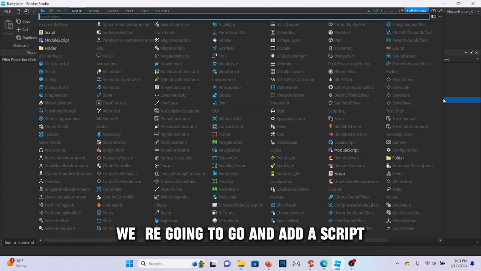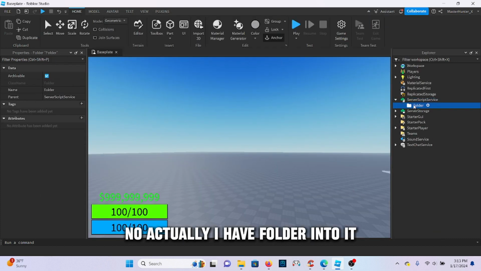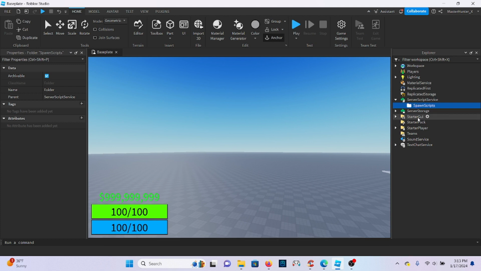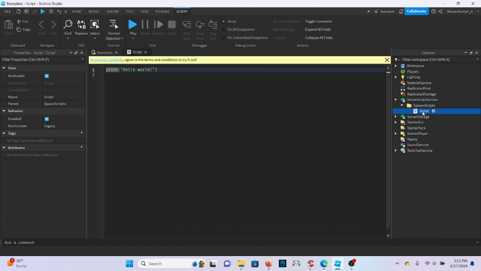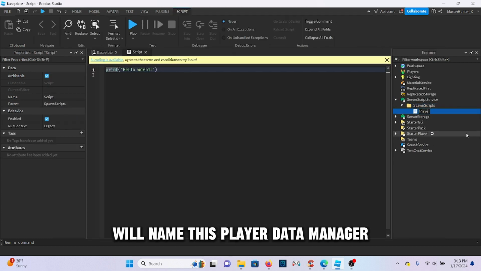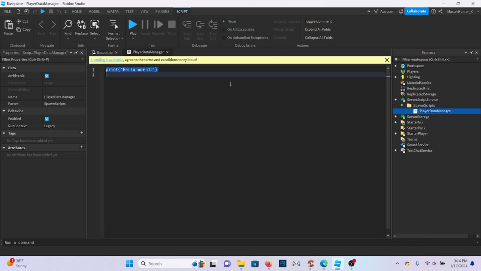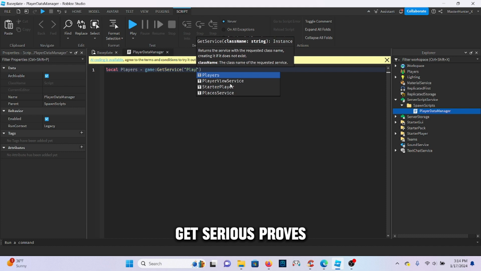Now we're going to add a script. Actually, I'll add a folder into it and name it spawn scripts. Then inside it we'll add a script and name it player data manager. Then we're going to do some stuff: local Players, and the Players service is the endpoint. GetService.